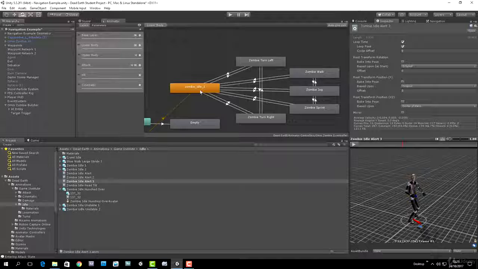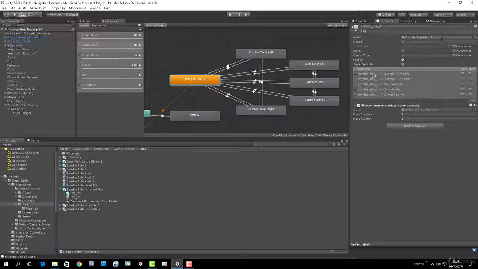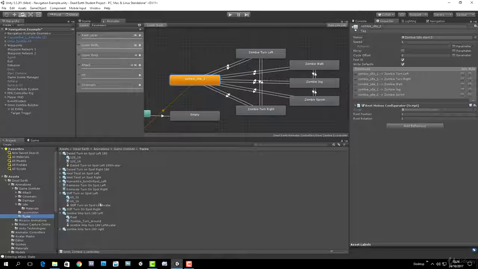So in order to change this animation over, we literally just have to select the idle animation state, drill down into our animations folder again, into our idle folder, and drag over zombie idle alert 3 and change over the motion field. So why don't we now change the turn on left and turn on right animations that the zombie using our second controller is going to use when seeking left and right. I'm going to drill down to my animations folder, into my turns folder, and just have a look at some of the ones that are available.